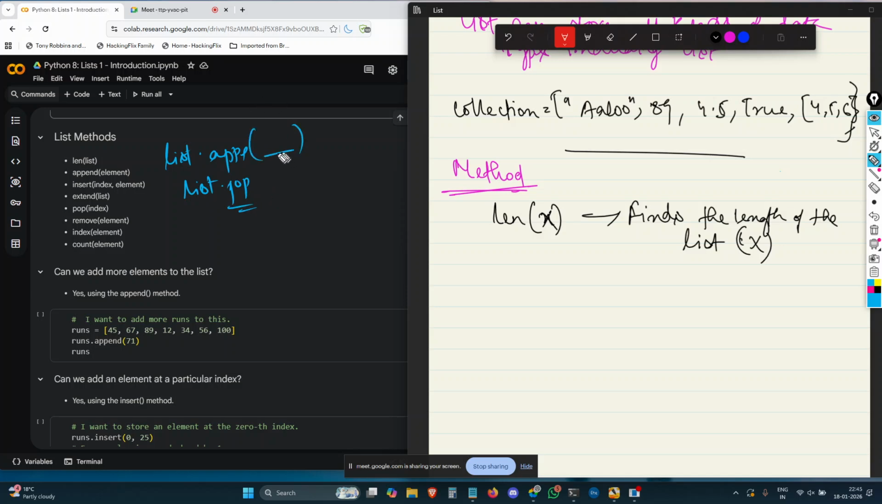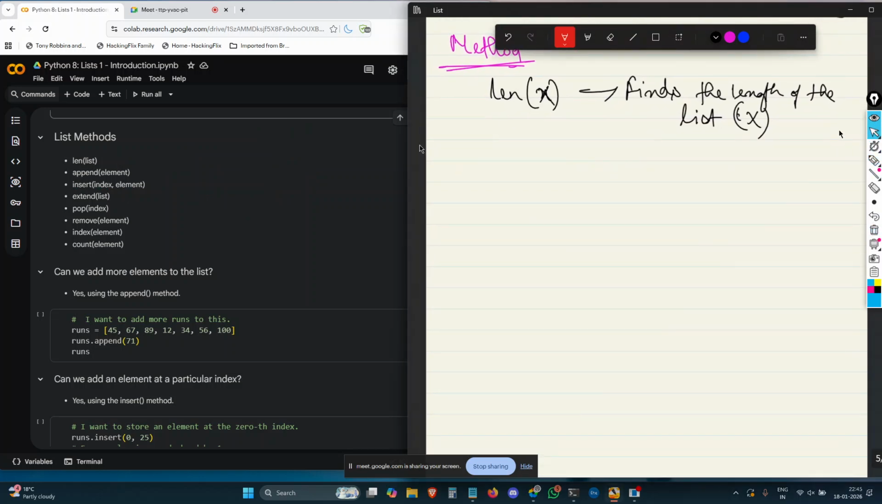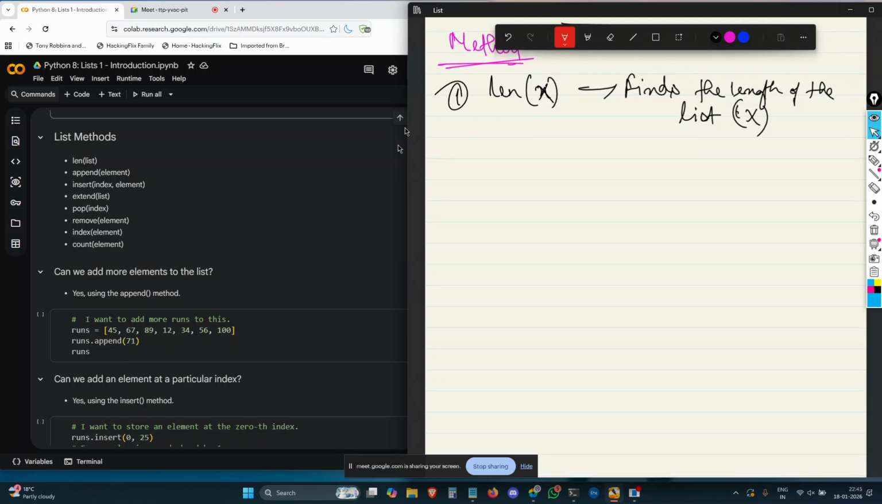Now, inside this, what kind of arguments you pass, I have written here. If I am using append, I will be putting an element as an argument. If I'm using insert, I'll be putting an index as an argument. We'll understand how those work. I just showed you how I have depicted them. So first len is done. Next, append. So how does append work?